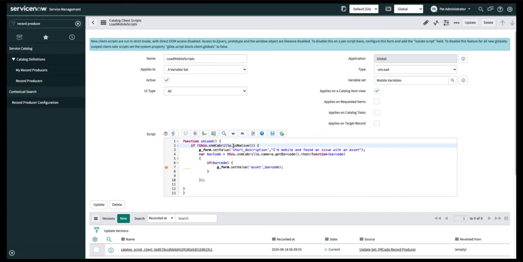I'm using the Cabrillo isNative method right here to determine if this is being done through the native mobile app. And then once it is, I'm just going through and setting the value of the short description, saying I'm mobile and found an issue with an asset. And then I am calling the barcode reader, which once again, in the documentation about Cabrillo, has information on how to call the barcode reader.